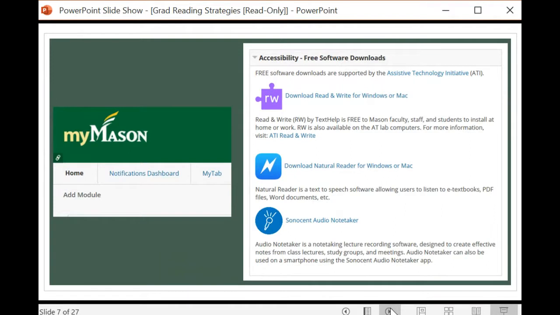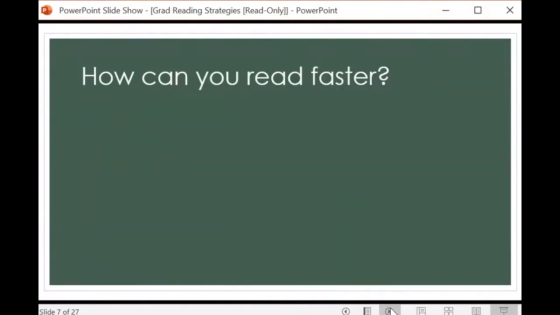So you can download this. If you're going to use the Sonocent Audio Note Taker, it records the session audio, and you can upload the PowerPoint and then type in your notes next to it. Make sure you get permission before you record a class, unless you have that as an accommodation, because in some classes it's not conducive. Like if you're taking a counseling class and people are practicing counseling techniques, people wouldn't want that recorded. It's also copyrighted information. So make sure you check with your instructor or professor before you start audio recording a class.